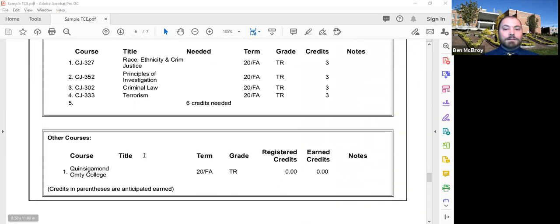Lastly, there's this other courses section. Most times, the only thing you're going to see down here at first are the college or colleges that you've transferred courses from. If you've transferred courses from more than 1 college, you'll see a number 1 before this first college name, say Quinsigamond Community College. Let's say you also attended Mount Wachusett Community College. You'd see a number 2, Mount Wachusett Community College. We don't list any credits down here, as this is just simply a way to let people know where your transcripts came from.